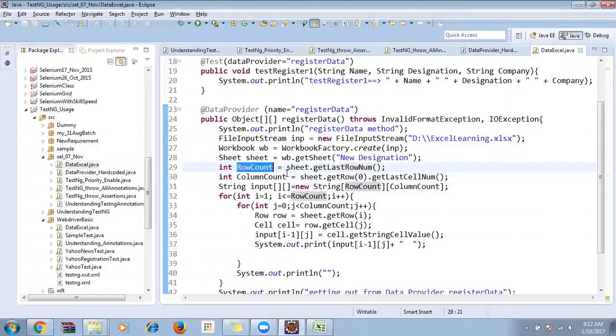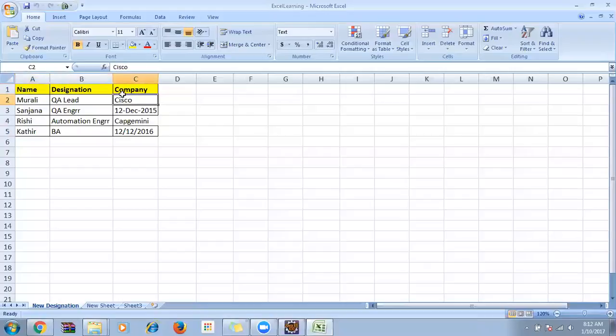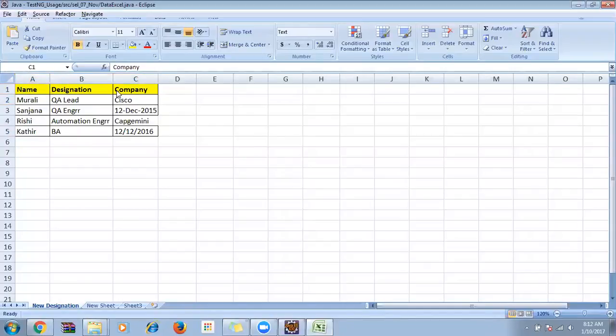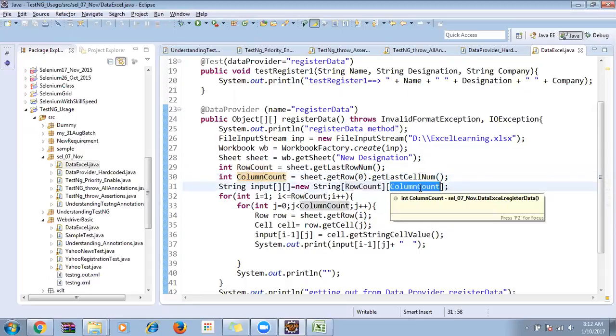Then if I want to get the column count, it is get row of 0, get last cell number. So in the 0th row, the last cell number is 1, 2, 3. Based on that, 3 is my number. Then I'm going to give here string input, new string, row count, column count. So 4 of 3: 4 rows, 3 columns will be created for me right now.